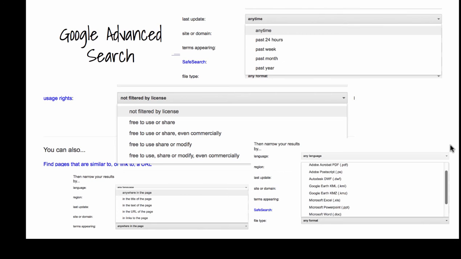I can search for spreadsheets. I can search for Word documents. And so I really like to search by file type. And then you can also find your search terms anywhere on the page, in the title, in the text, or in the URL. And so searching for the year and using the advanced search features can be.